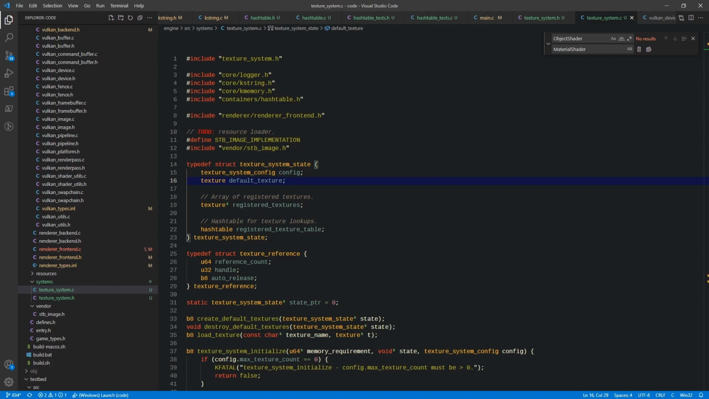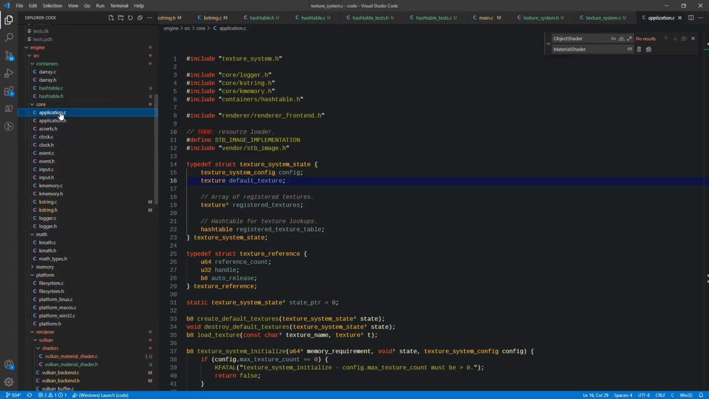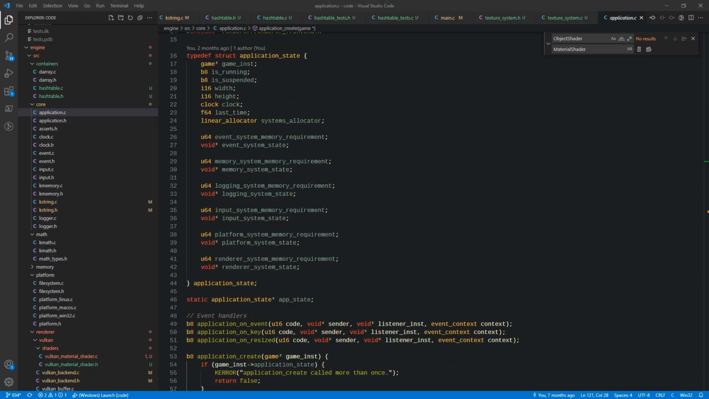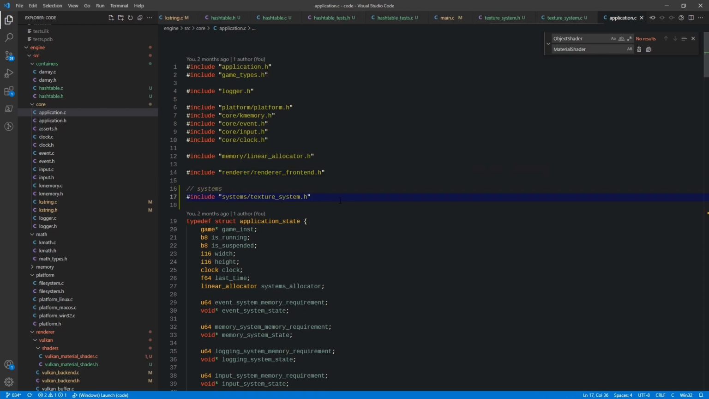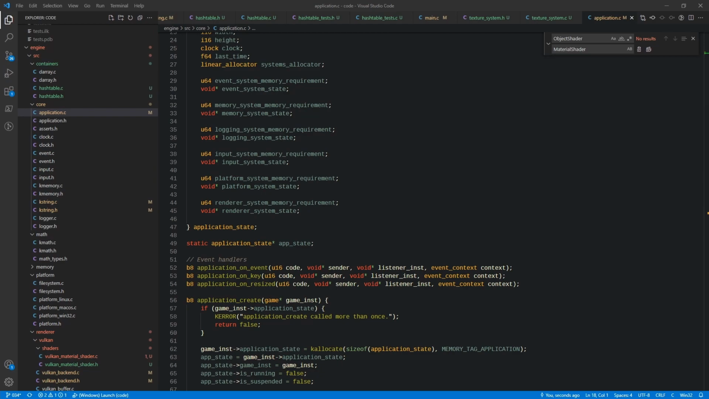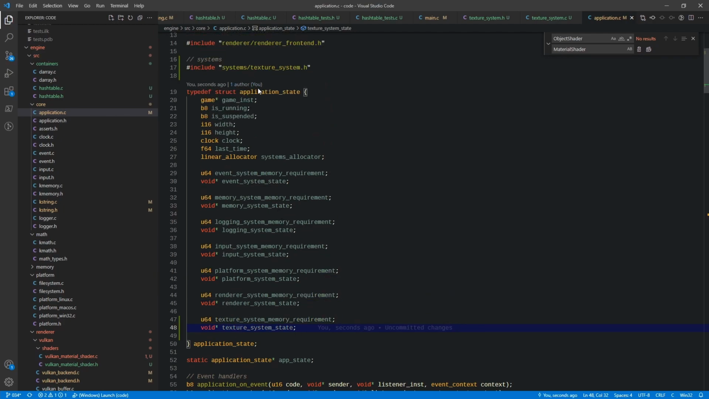So the next thing that we need to do is actually initialize our texture system. So to do that, we need to go to core application.c, and at the top, right below our renderer front end, we're going to create a new section for our system includes and include our system's texture system. And as you might expect, we need to add something to hold our memory requirement and our state for the texture system. So we're adding that there to our application state.